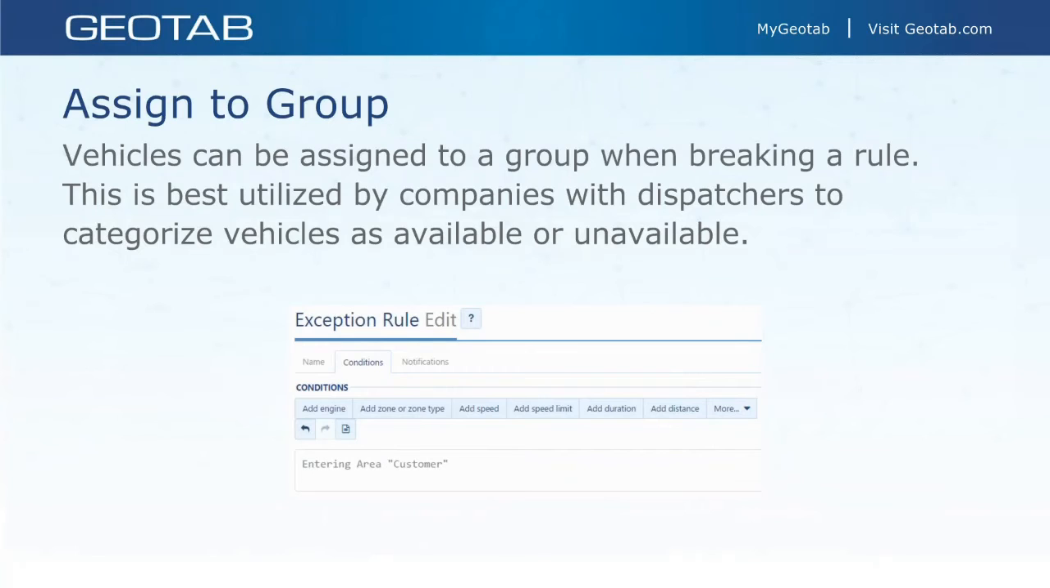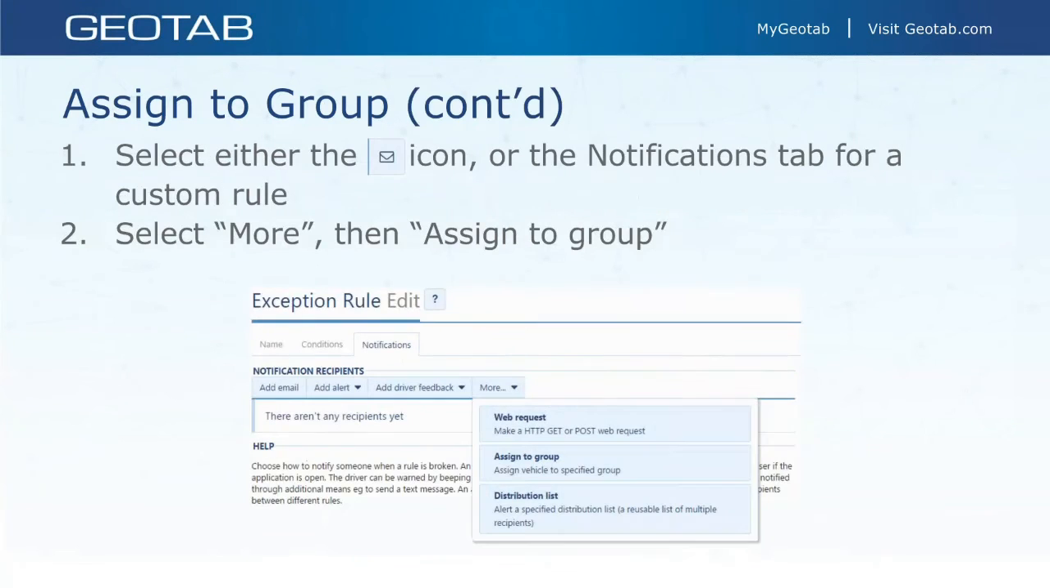One of the other things that you can do here is you can assign a vehicle to a group based on certain conditions. So this is going to be best utilized for companies that are using dispatchers. For example, if you want to see vehicles that are available or vehicles that are unavailable based on the length of their trip, based on if they're entering a customer zone or if they're exiting a customer zone, you can then go to the map and you can highlight vehicles in a certain group. So I could go to my map and just show me the vehicles that are in the available group, and I know who's available to send to my next stop. So again, start with the mail icon. You're going to go to more and then assign to group.